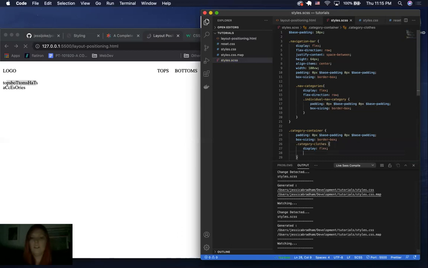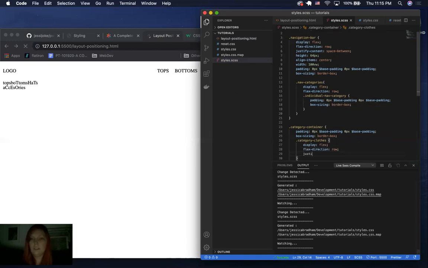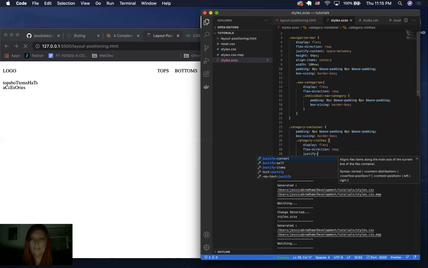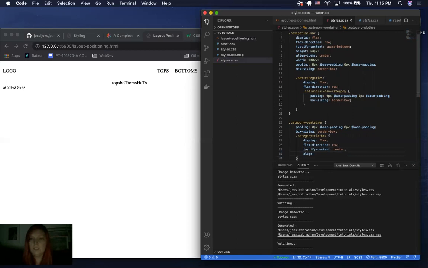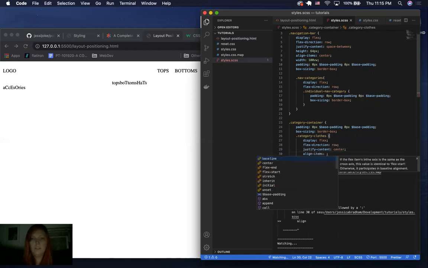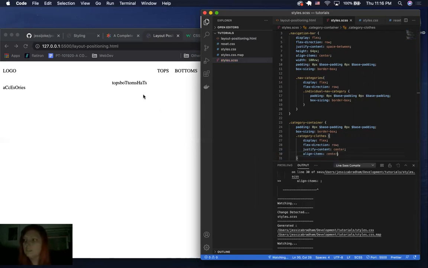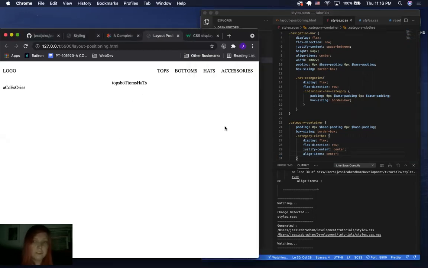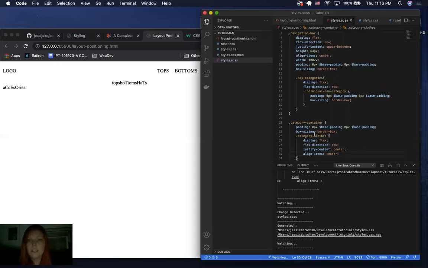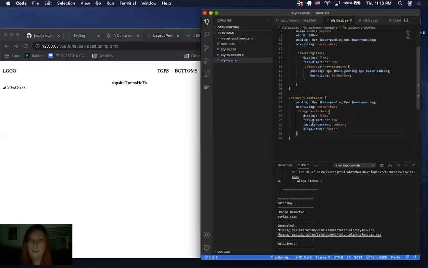Okay, we're going to say our flex direction is row. We'll justify content and center it, and align items. I don't know if I already told you this, but align items allows you to have that vertical centering. That's what we're doing when we say align items, if you were curious. So that's setting up our category close container.